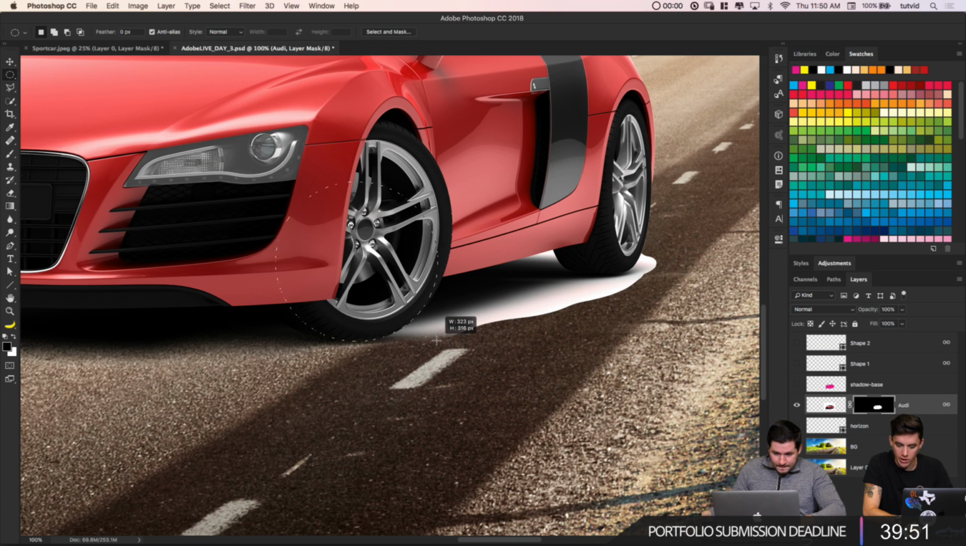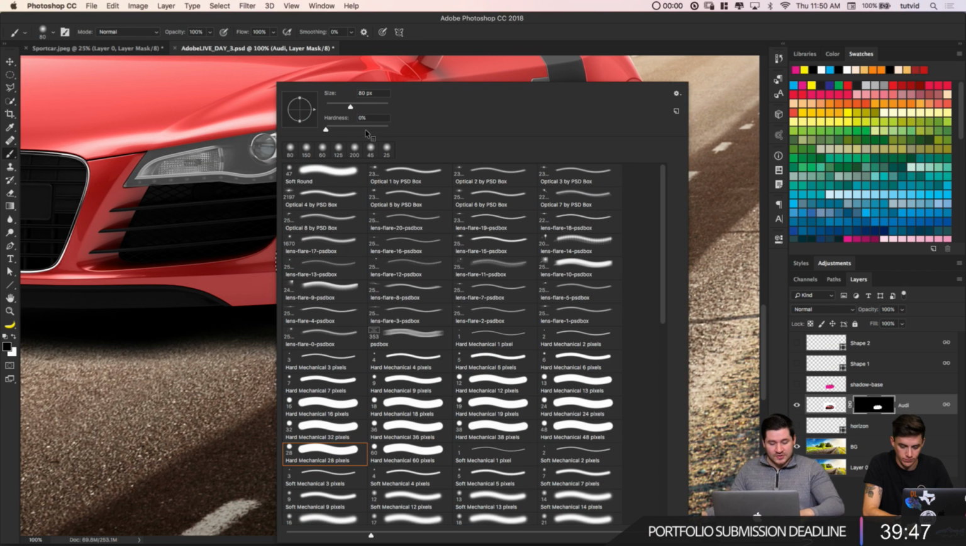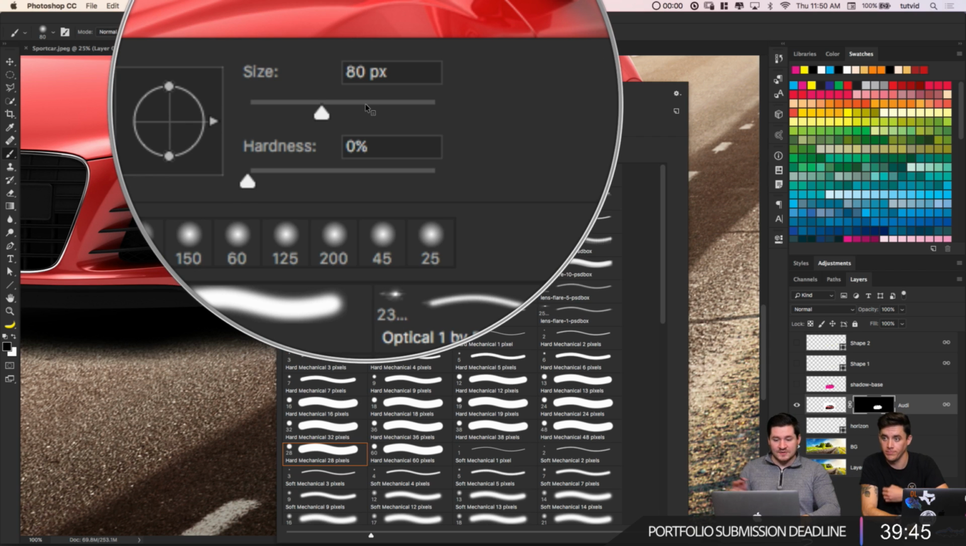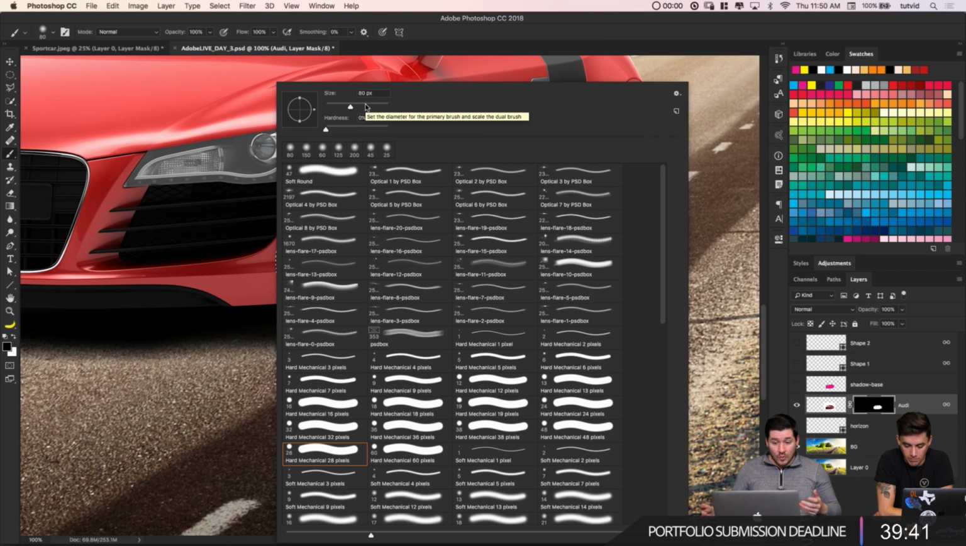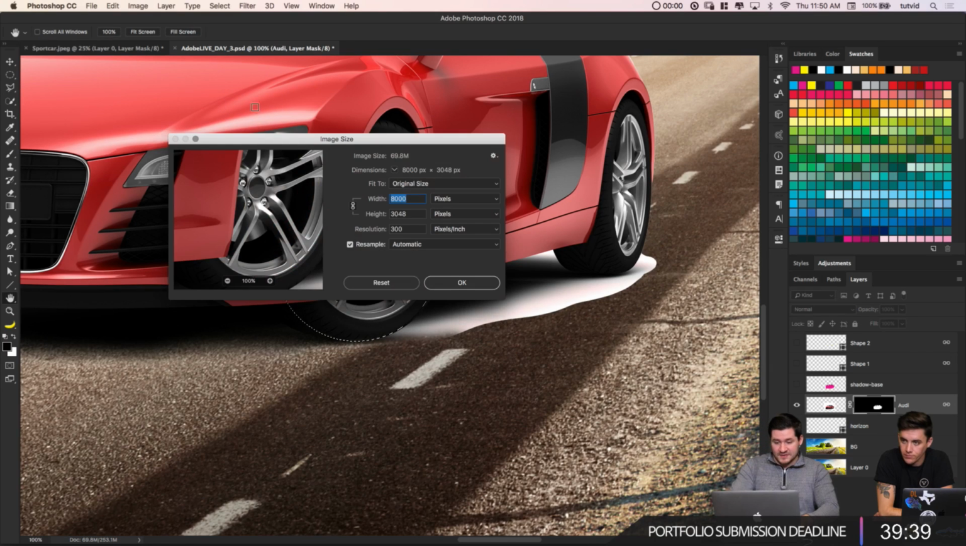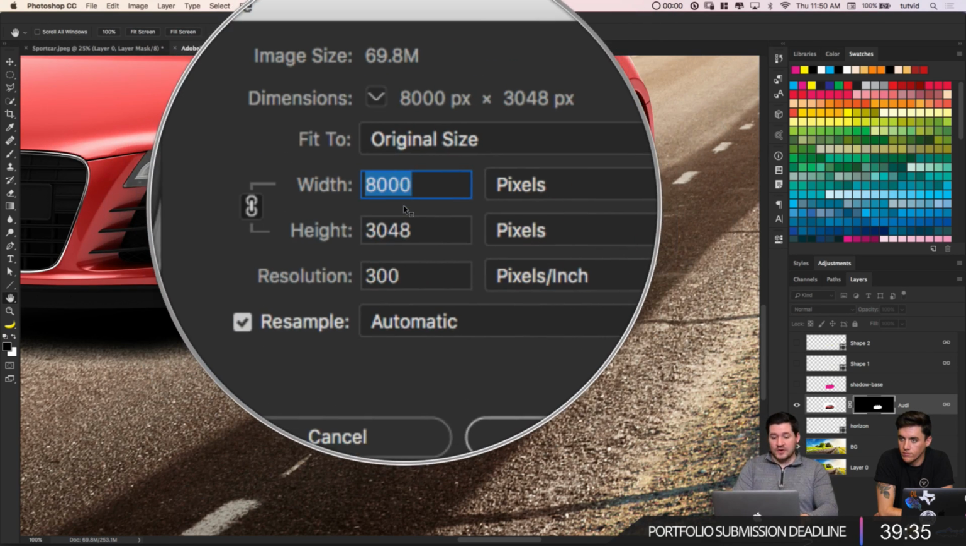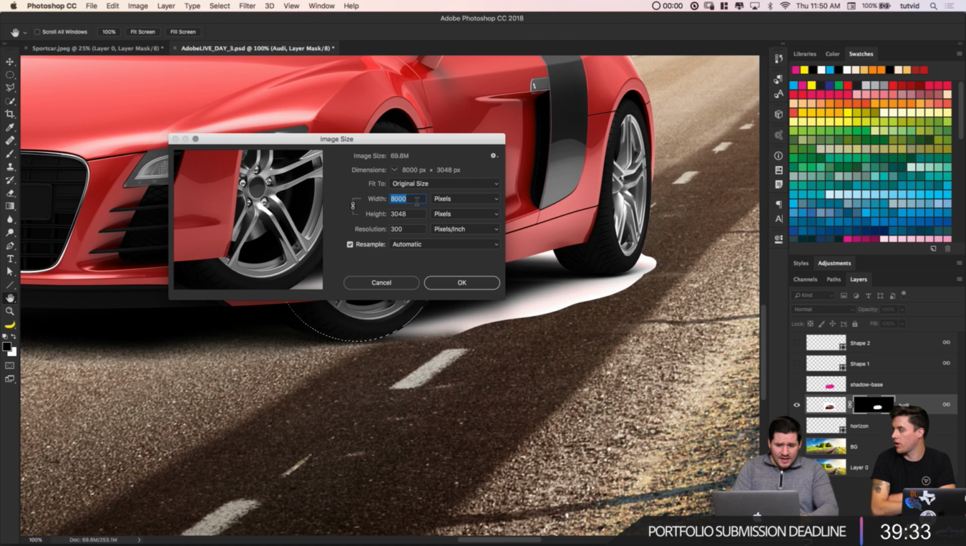Giuseppe is asking what kind of brush you're using. Is this just a regular soft-edged brush? It's a regular 80 pixel total soft edge brush, absolutely no hardness. And the sizing of this brush, it all depends. We're working on a pretty big image here. This photo is 8,000 pixels wide by 3,048 pixels tall. This is going up on an Audi billboard. Probably, in all likelihood, you're not working on an image quite that big, but it's just touch and feel, man. It's just touch and feel.